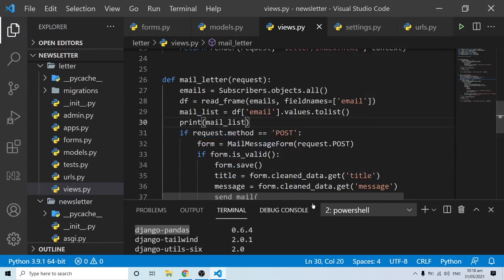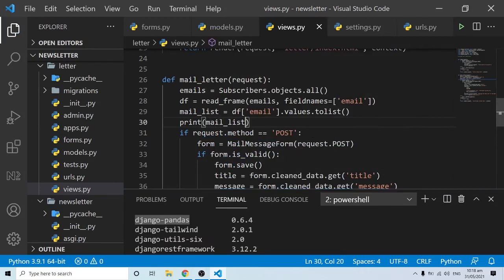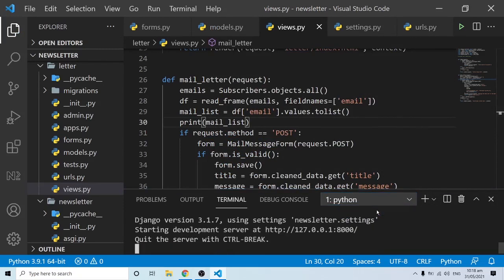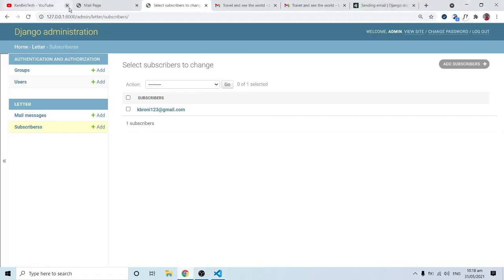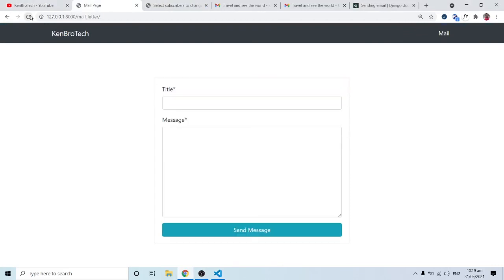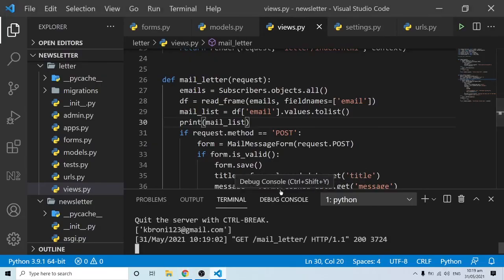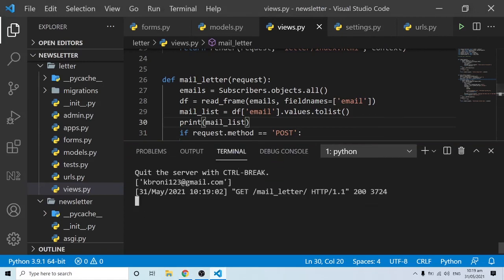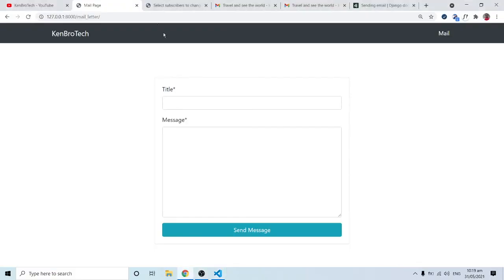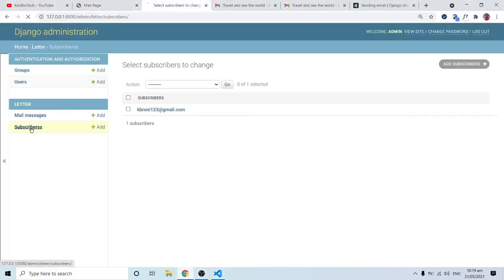This is going to be printed in the terminal once I refresh this. This is just for demonstration purposes. So let's come back here, and if I refresh this, it has been refreshed. If you come back here, we can see that we have this being printed over here. This is KenBroTech123@gmail.com, and as far as our subscribers are concerned, this is the only email address we have.